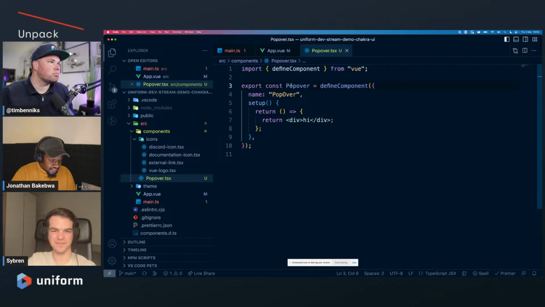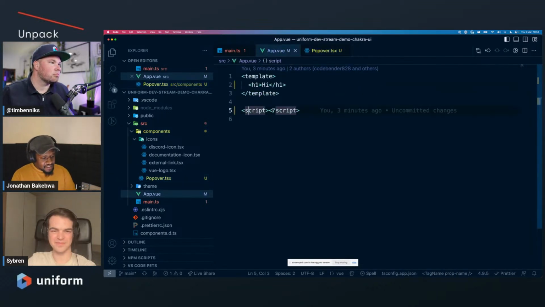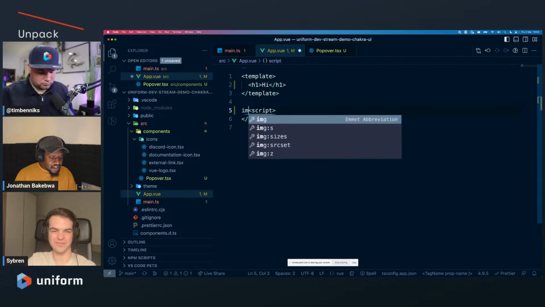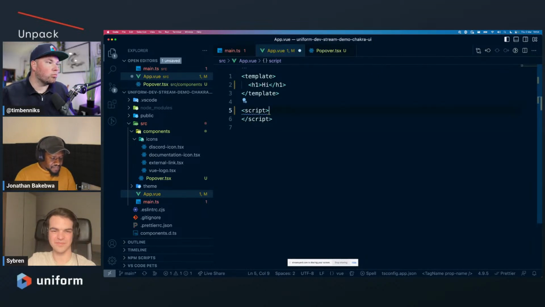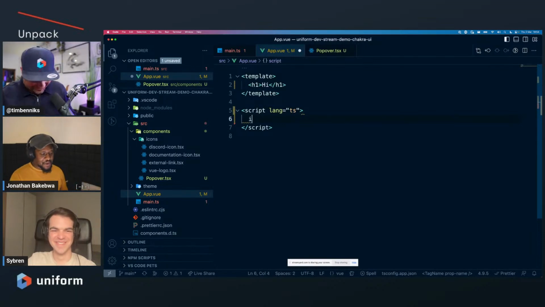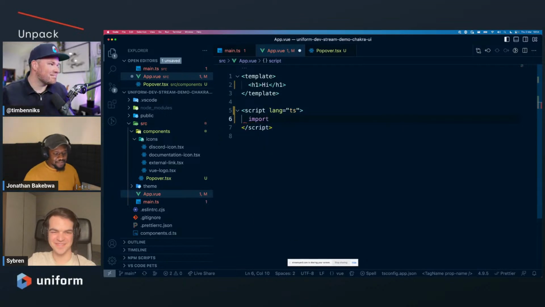Okay, that's cool. And then in our script, let's set the language to TypeScript, because it's usually a good idea to have that. I love how you can have a live view of how poorly I type. Hey, it's no problem at all. We're all the same.